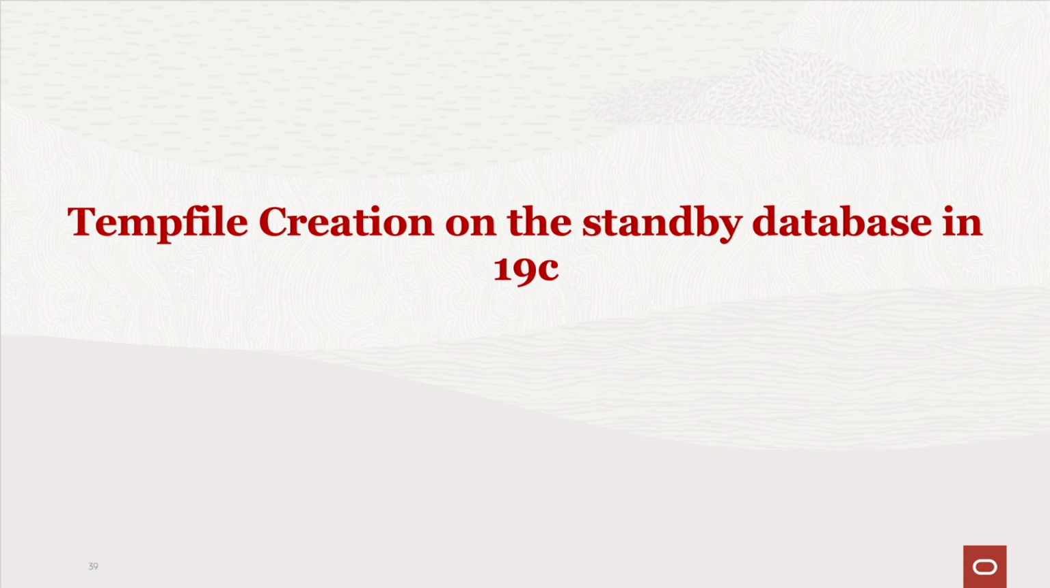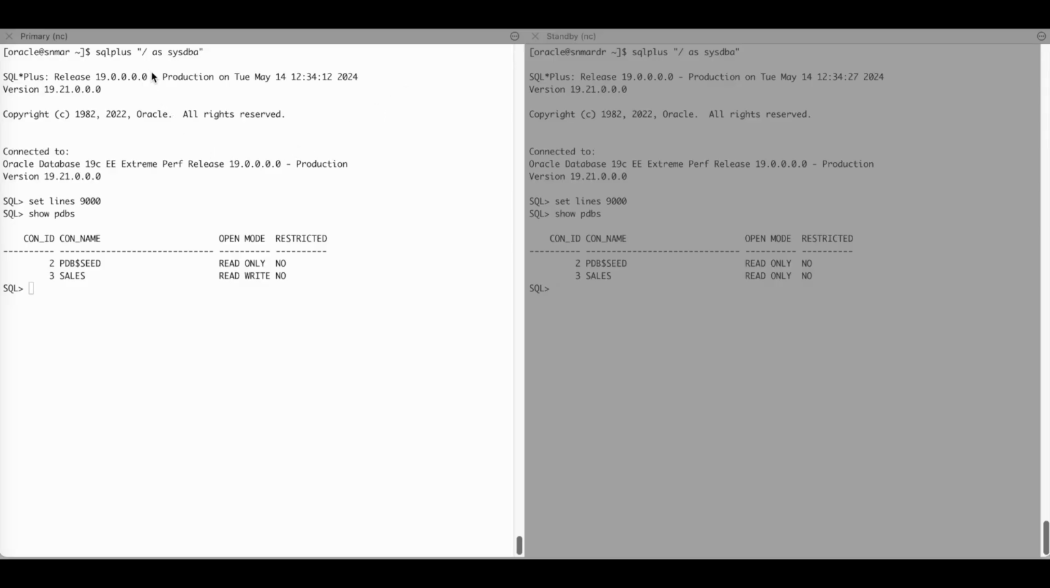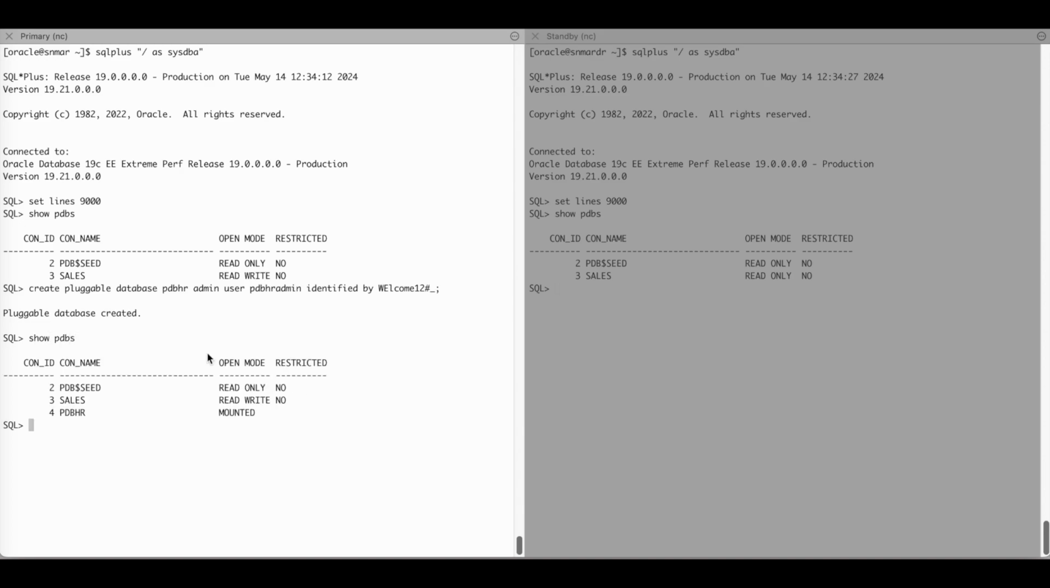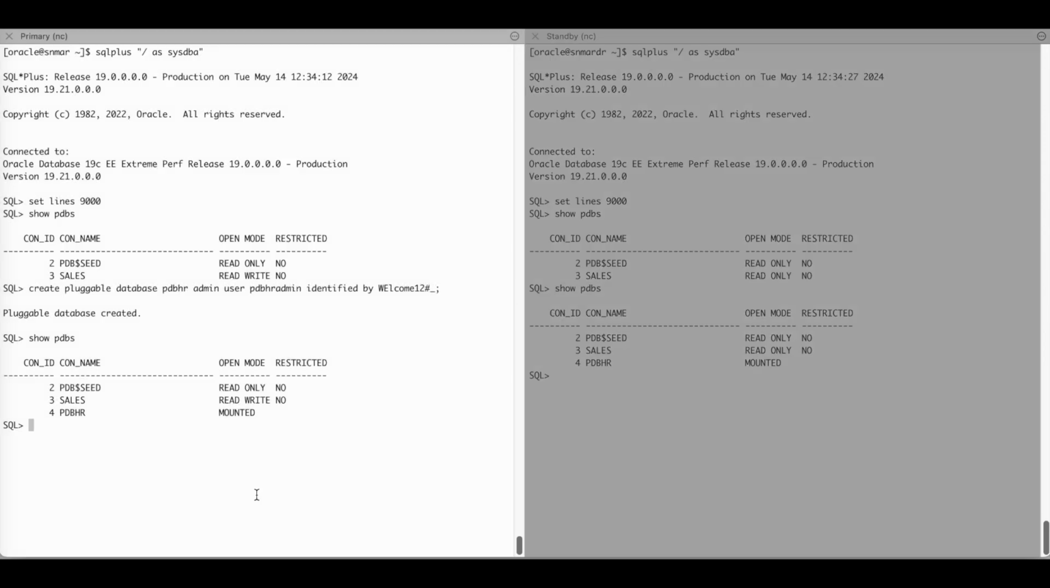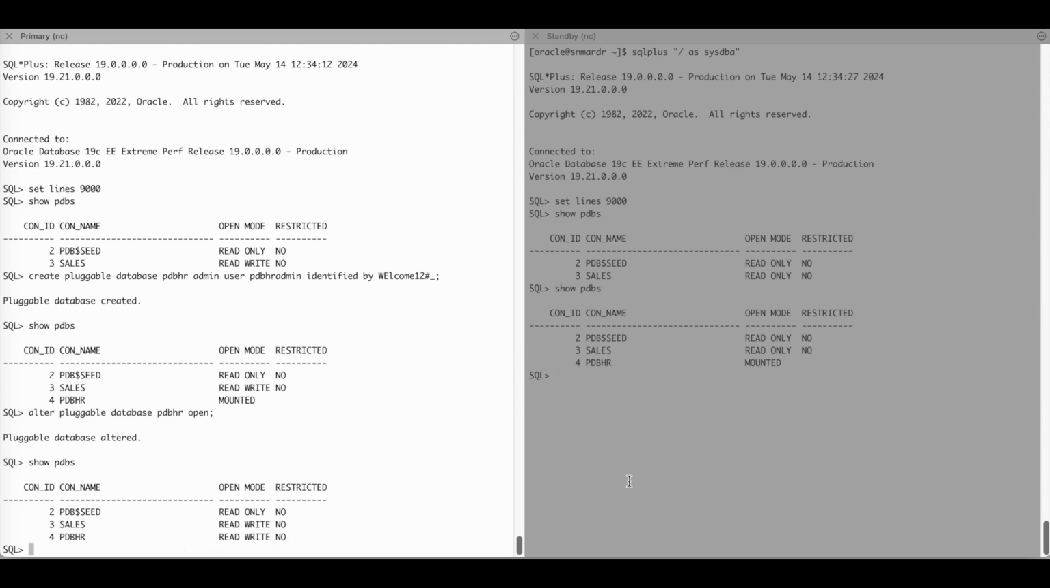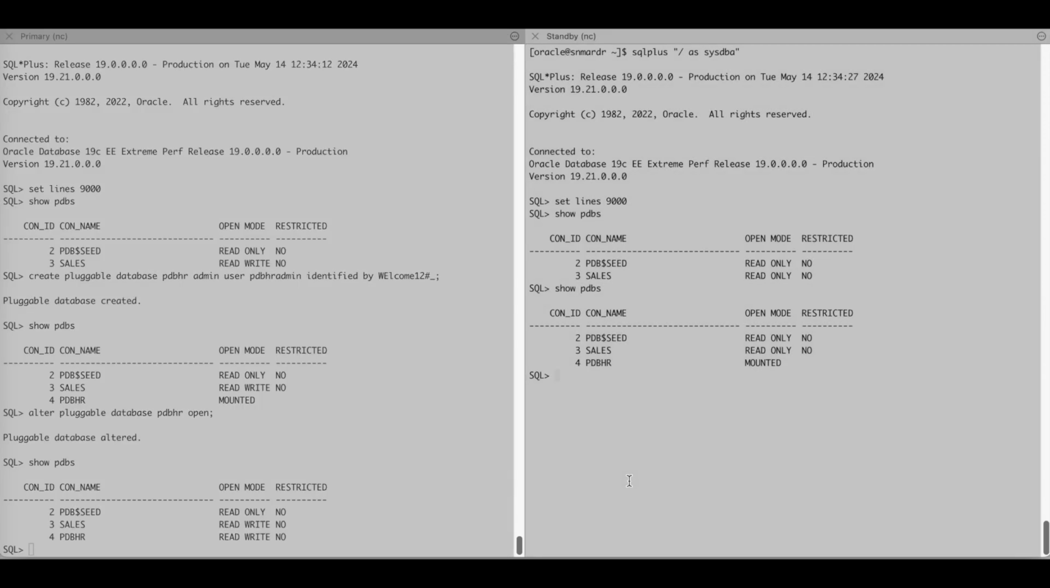Let's first see the behavior of Tempfile creation on the standby database in 19C. I'm going into the primary and standby in 19C. I'm creating a pluggable database for testing, PDB HR. Let's open it. It's in read write. On standby, we are now in read only.